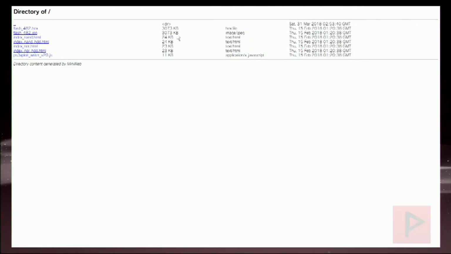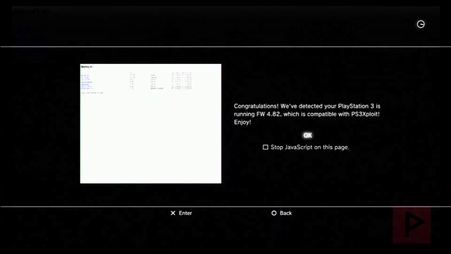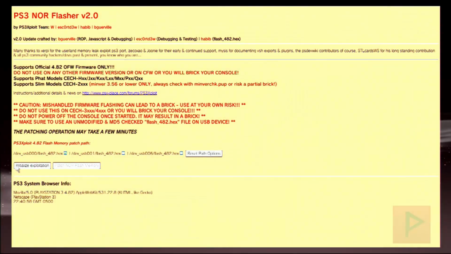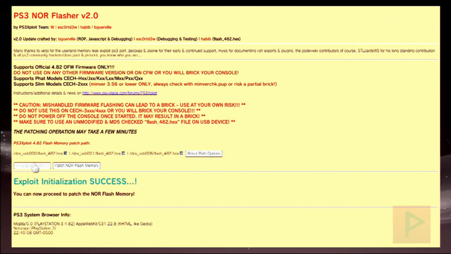So here we're back at this directory. I know I'm a NOR, so let's go ahead and click on the index_nor.html. You get this web page, just like we saw earlier on the computer. Now you can read these warning messages if you want as a reminder, and then go ahead and click this button here for initializing. Once that's done, click on the patch.